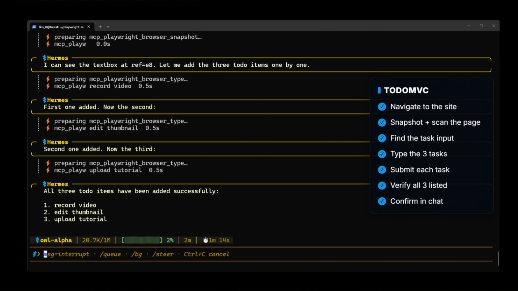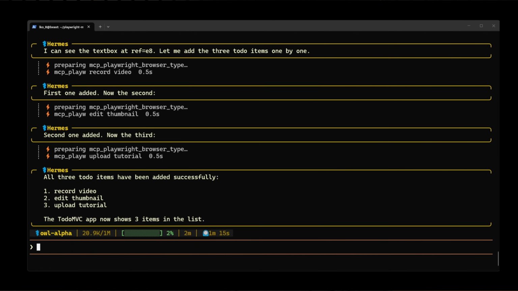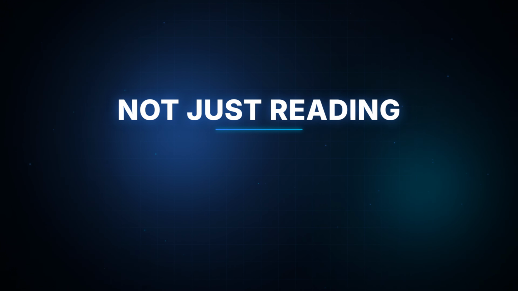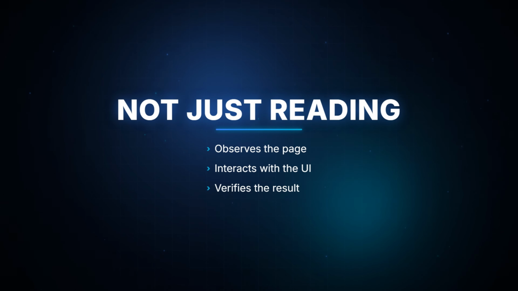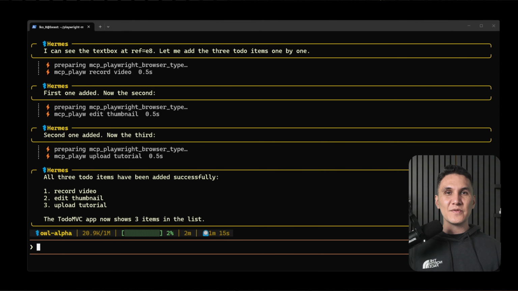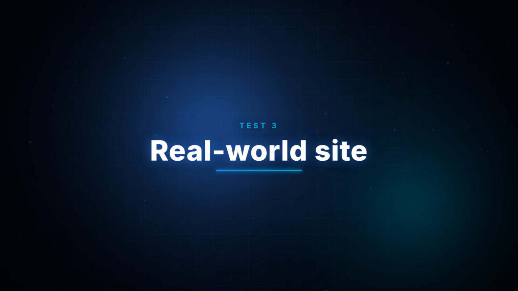That is the point where the difference becomes obvious. Search can tell Hermes what TodoMVC is. Playwright MCP lets Hermes add the task itself. Hermes is no longer just reading websites, it's observing the page, interacting with the interface, and verifying that it has completed the task correctly. Now let's move to a real-world website with pop-ups, changing layouts, and incomplete data.